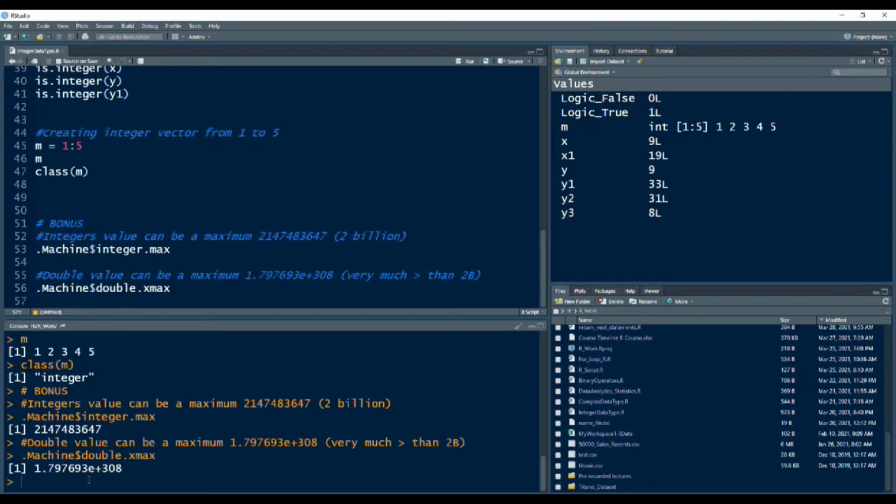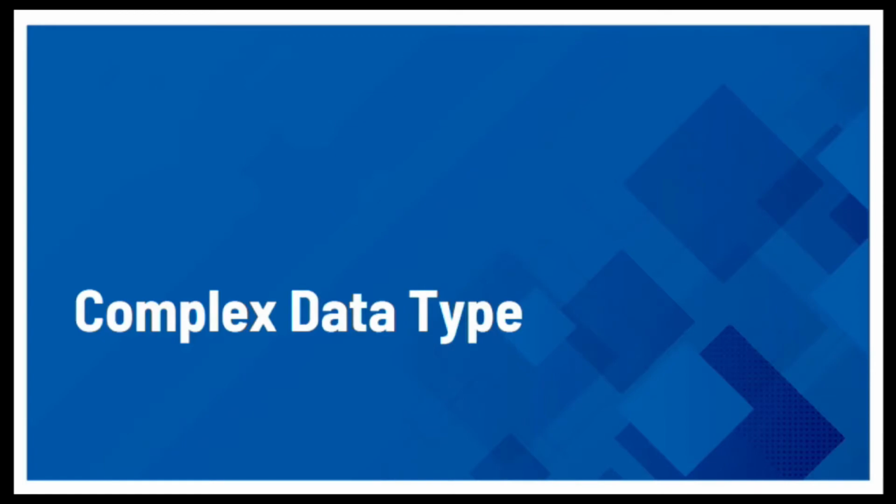With this, I hope you have understood what the integer data type is and how it works in R. In our next lab session, we will look at complex data types in RStudio. In this lab session, we will be working with complex data types in R on RStudio.